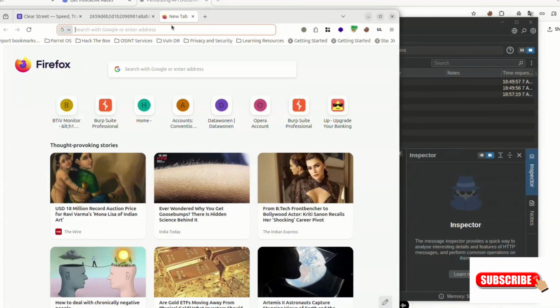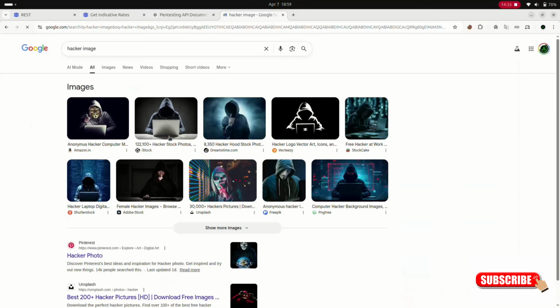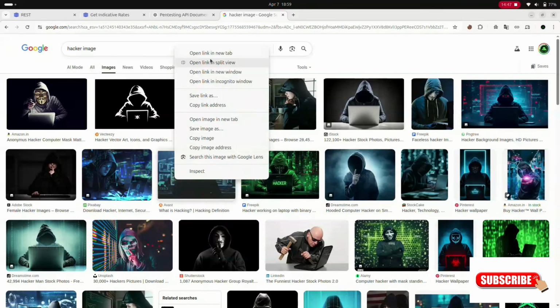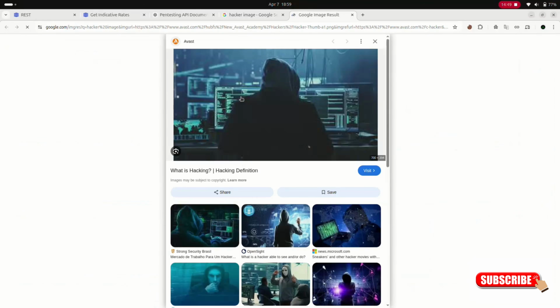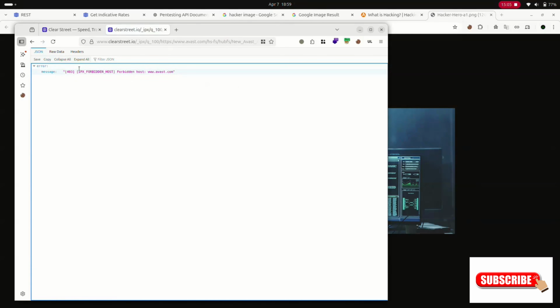Can we get any URL like any other photo? Let's say hacker image, and let's go into images and copy it. Open link in new tab, open image in new tab, and here let's just try to change it. Okay, forbidden host. So the host that you can check is CDN here, this one.